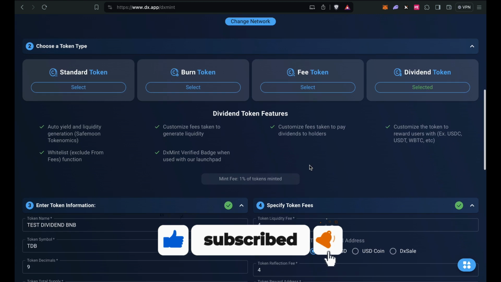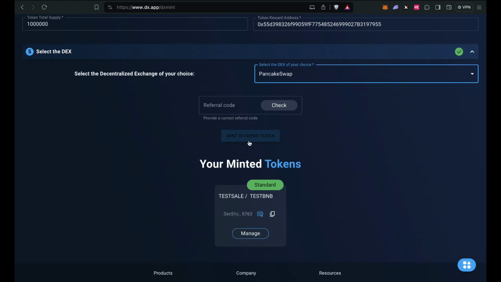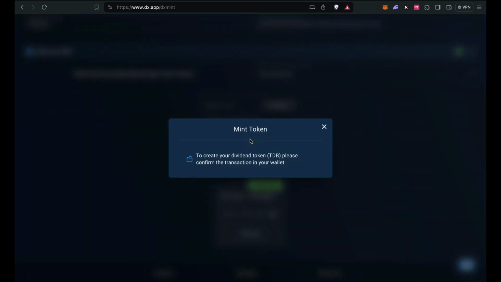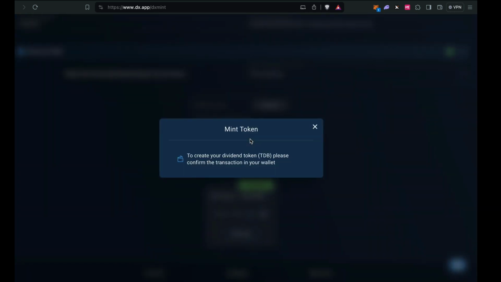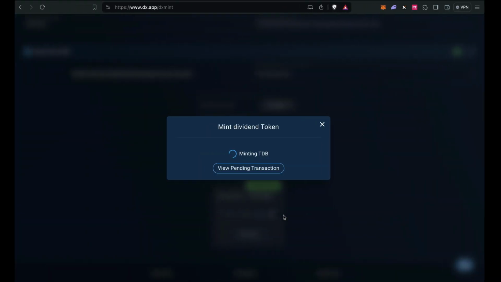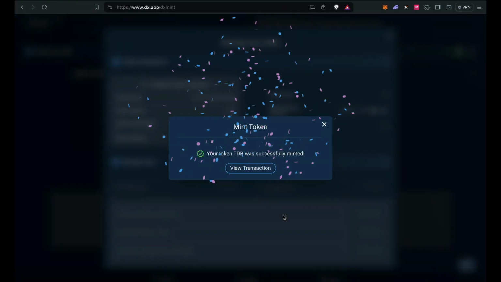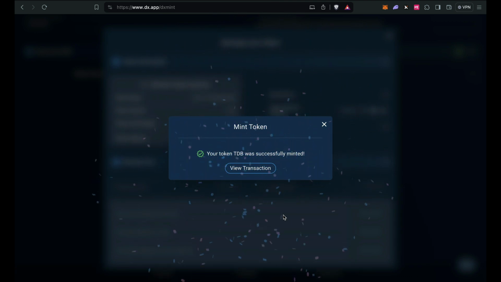And once you're all happy with the information you added, just click on Mint Dividend token. Now you will see that MetaMask will ask me to confirm the transaction. The fee here is $14. And let me click on confirm. And now it's minting the token. And as you can see, it took very little time to do it.